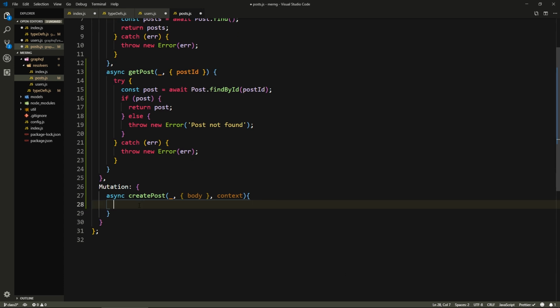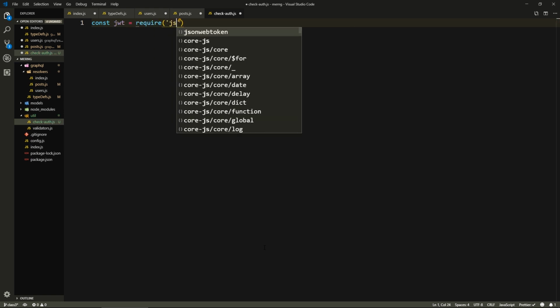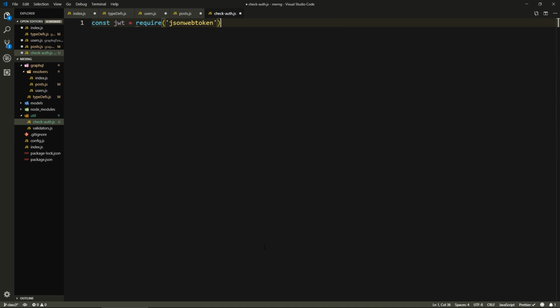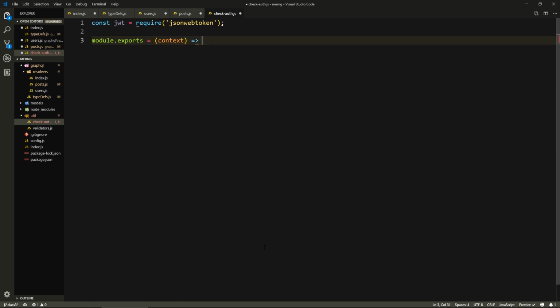But since we will use this middleware or helper function in multiple routes, we need to put it in its own function. So here in the util, I'm going to create a new file, call it checkAuth like this. And here we will need a JSON web token to decode the token that we got. So we'll say jwt equals require jsonwebtoken, and here we'll say module.exports equals this function that will take the context and do the following.